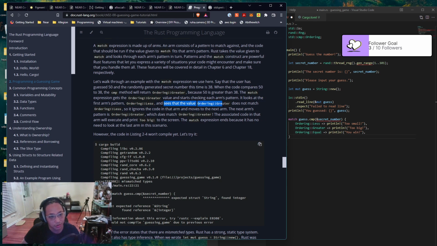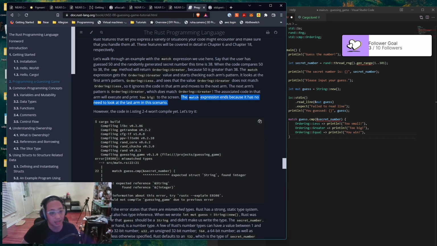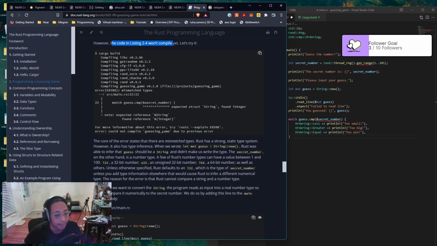sees the value Ordering::Greater does not match Ordering::Less, so it ignores the code in that arm and moves to the next arm's pattern, Ordering::Greater, which does match. The associated code in the arm will execute and print Too big to the screen. The match expression ends because it has no need to look at the last arm in this scenario. However, the code in Listing 2-4 won't compile yet. Let's try.